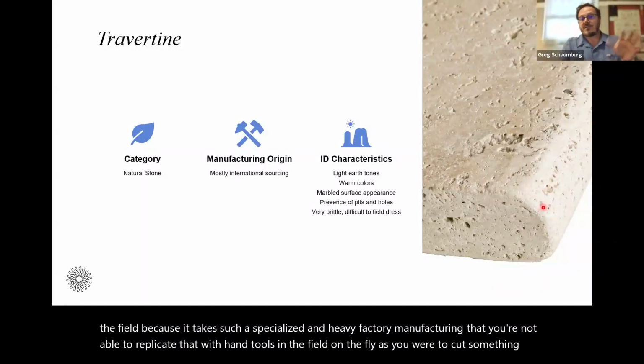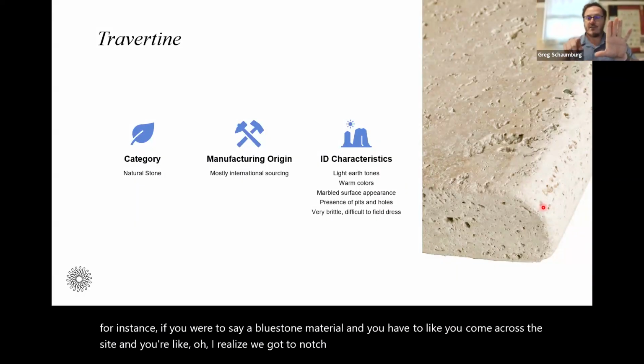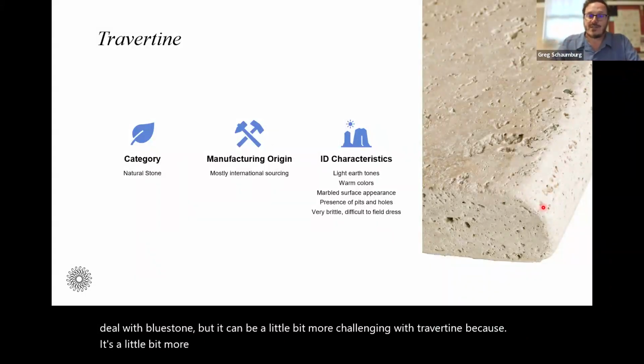So for instance, if you were to say a bluestone material, and you come across the site and you're like, oh, I realize we got to notch it. We got to notch it over here. Not a big deal with bluestone, but it can be a little bit more challenging with travertine because it's a little bit more resistant. It's so dense of a material.